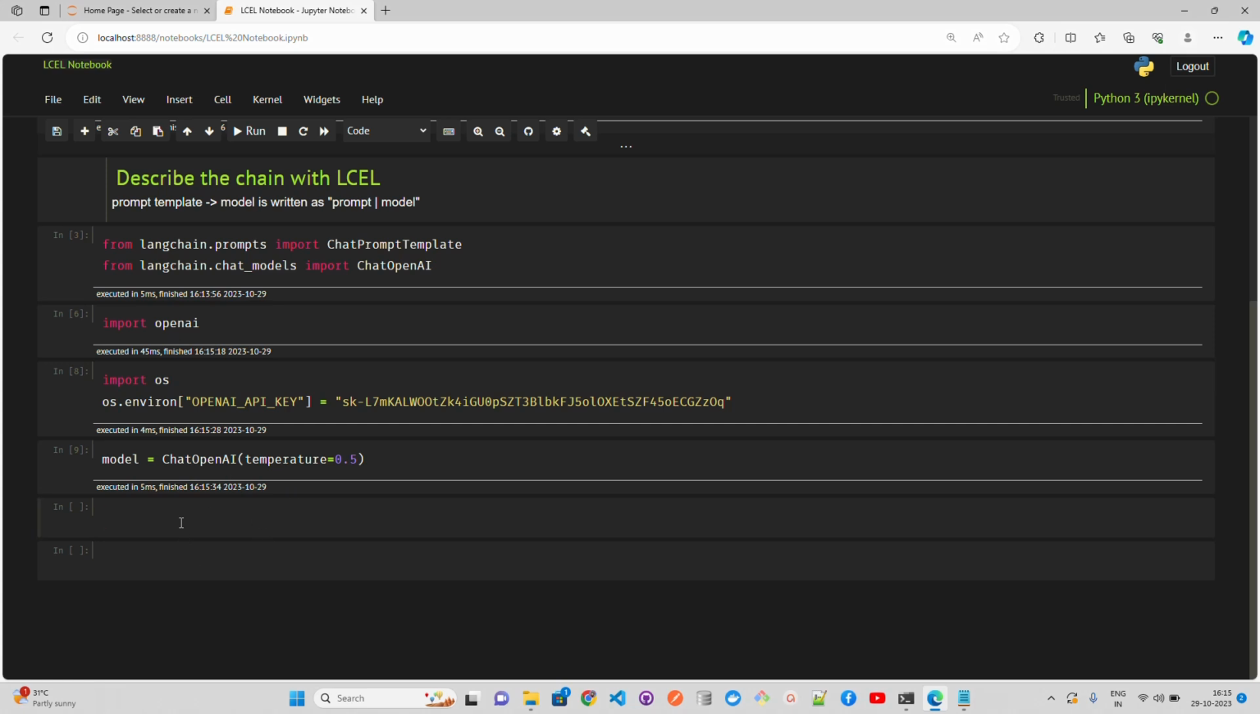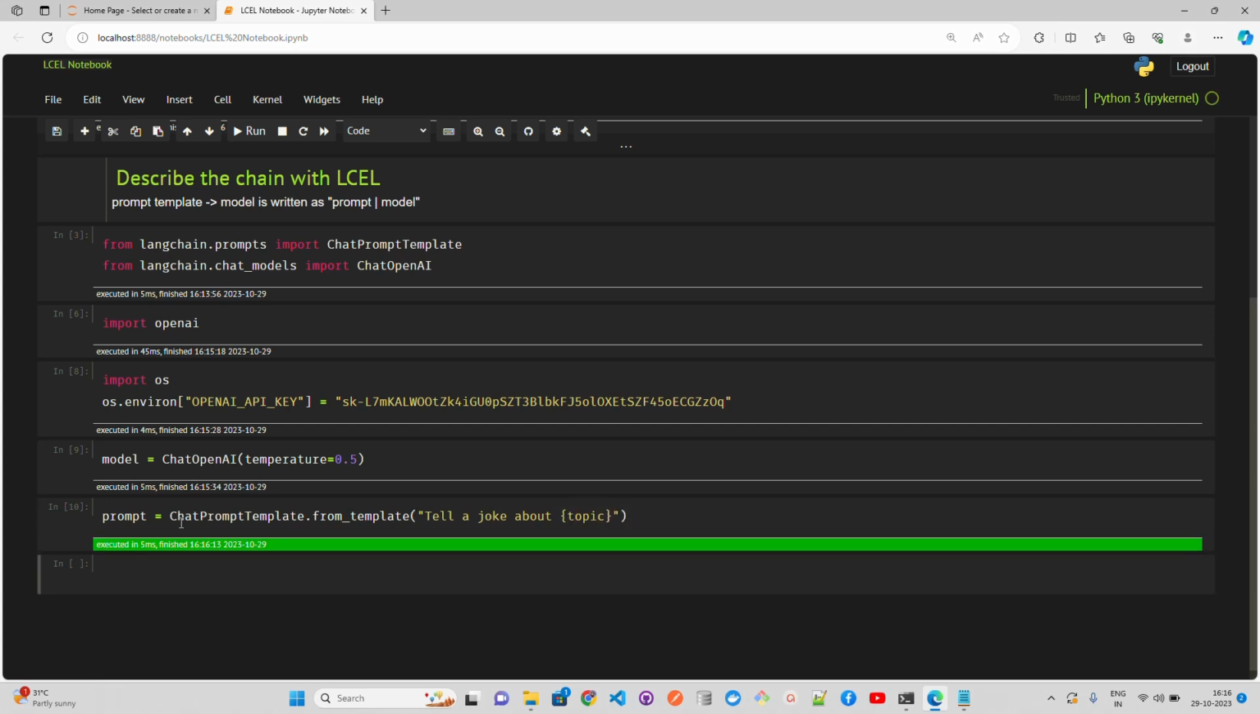Now let's have a prompt. So prompt equals, and I'm going to use ChatPromptTemplate, and in this I'm going to use dot from template. And here let's have something simple, something related to a joke. So: tell me a joke about the topic. Topic becomes a variable here. This is how you write it. Topic is your variable, and we'll give the topic.